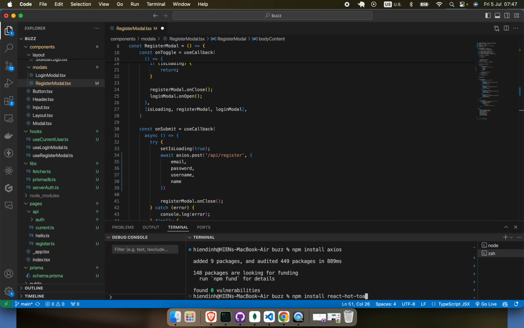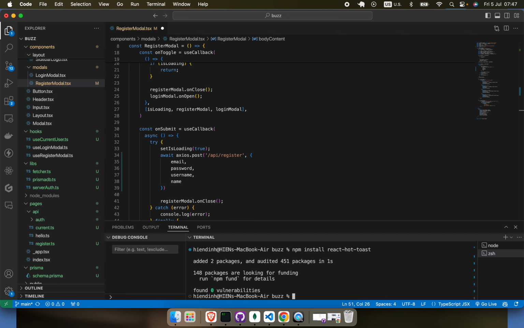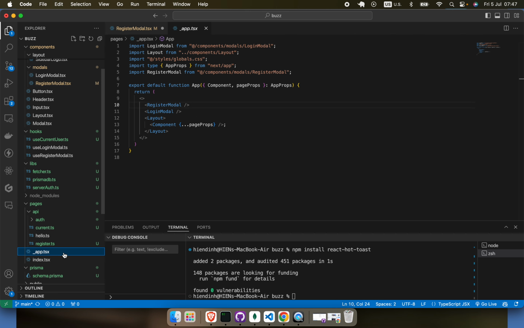And now what I want you to do is go into your pages_app file again. And here we're going to add the provider for our React Hot Toast, which we just installed. And we're also going to wrap the entire thing in a session provider so we can properly do authentication on the front end. So go ahead and import the following packages.